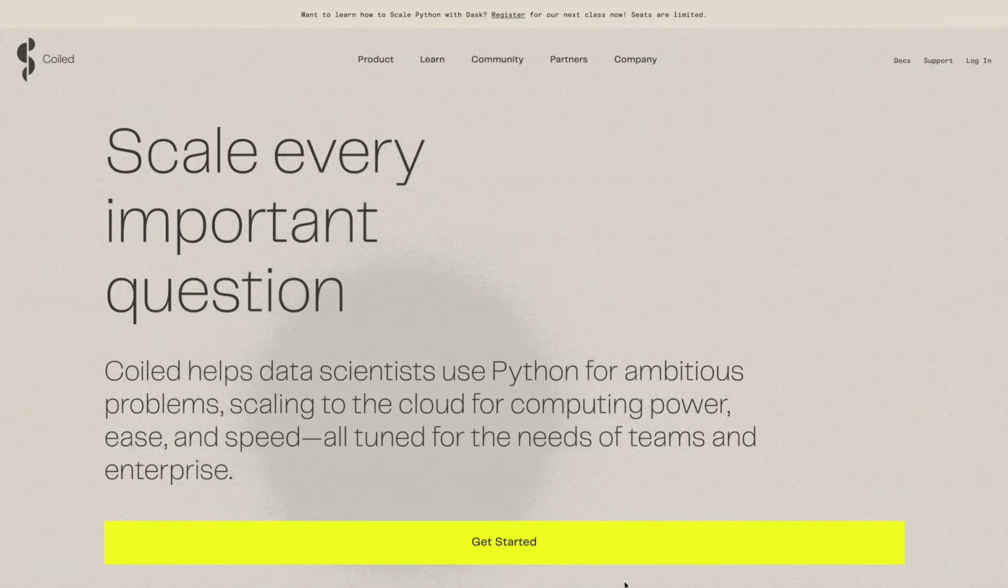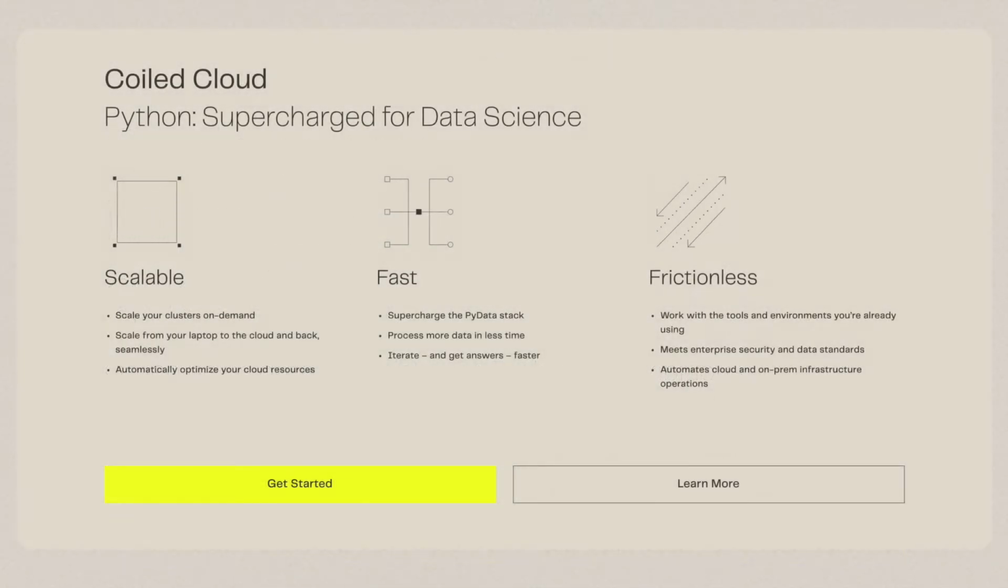Data professionals increasingly need to solve large machine learning and data problems at scale. Coiled makes this easy. Coiled helps you scale Python workflows to the cloud for computing power and speed, all tuned for the needs of teams and enterprises.